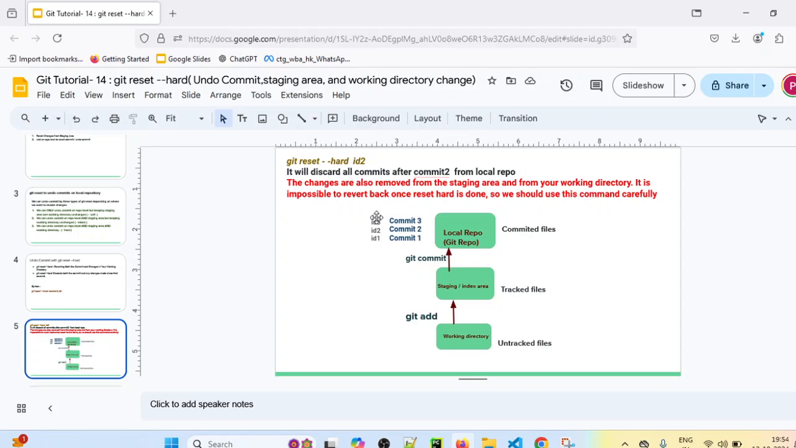It will discard commit 3 from repository level, its changes from the staging area, and the file from the working directory as well. So in commit 3, let's say you have committed file 3, and if you give the commit ID of the second commit, whatever commits happened after commit 2 will be discarded from the local repository, tracked files, and working directory as well. So it will discard from all the 3 locations.